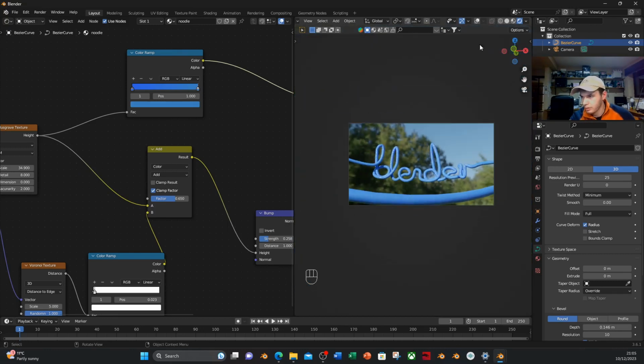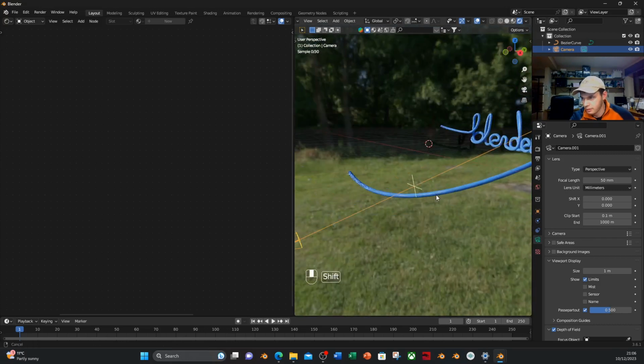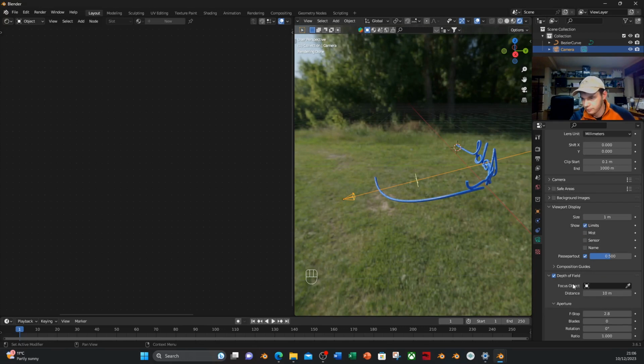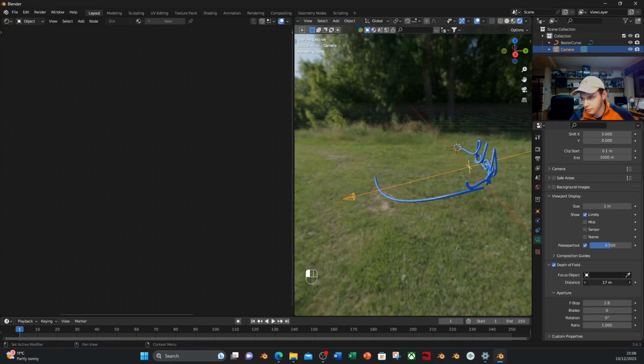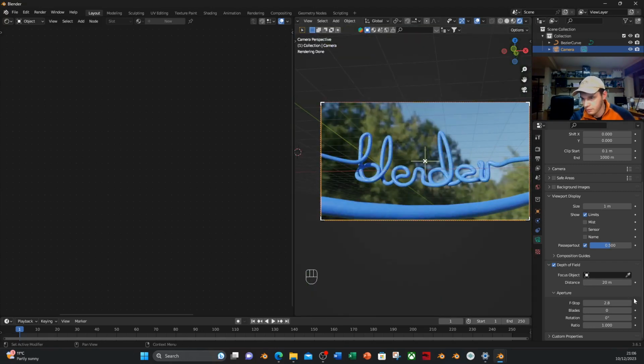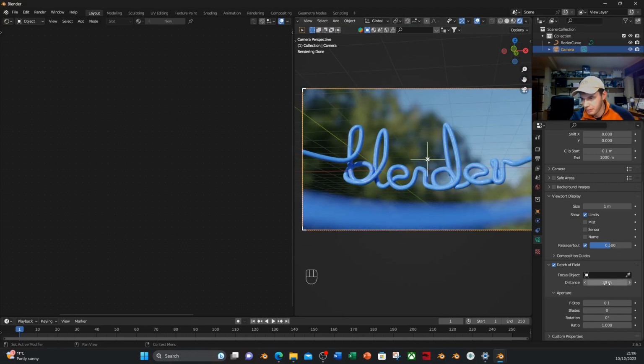We can do the same thing with the camera. Depth of field, viewport display, limits, see where the limits are. So we got to move these out to here. So distance, we just move it to there, 20. Turn depth of field down. You can see it makes things in the foreground now blurry and things in the background a little bit less blurry.